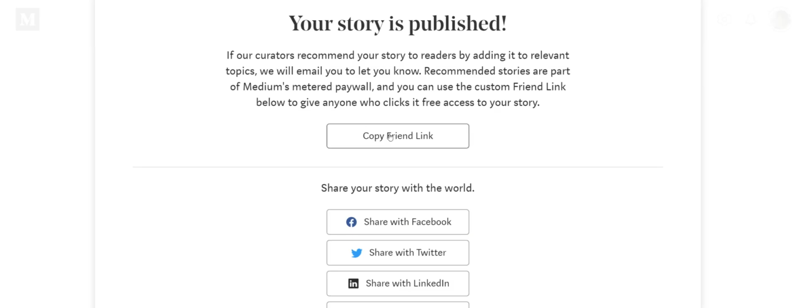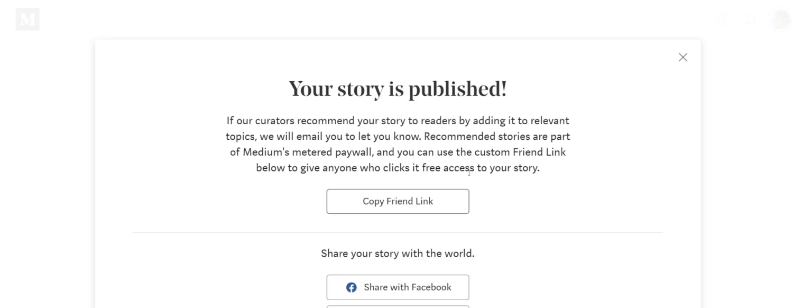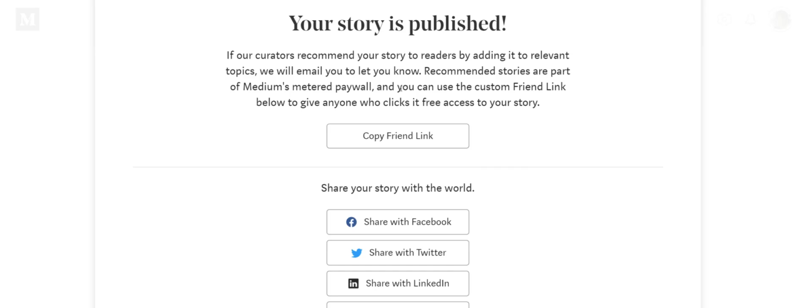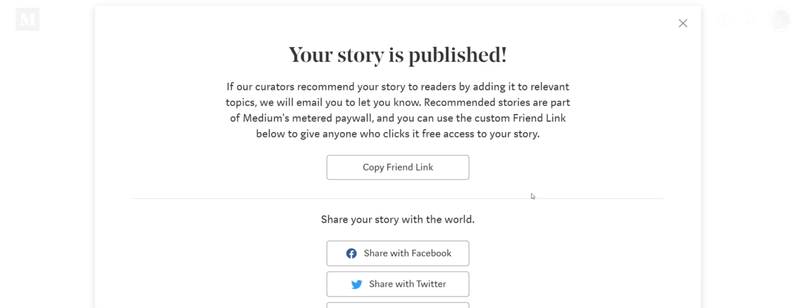And I can share that on social media, or I can click these buttons here to share on social media, and you definitely should do that as well. Get as many people reading your articles as you possibly can. So you see here it says recommended stories are part of Medium's metered paywall, and you can use the custom friend link below to give anyone who clicks it free access to your story. So you can copy the friend link, share it on Facebook, share it wherever you like, basically, to get people to come and read your story. Or you can do it via these buttons down here. And there you go, that's how easy it is to publish an article on Medium.